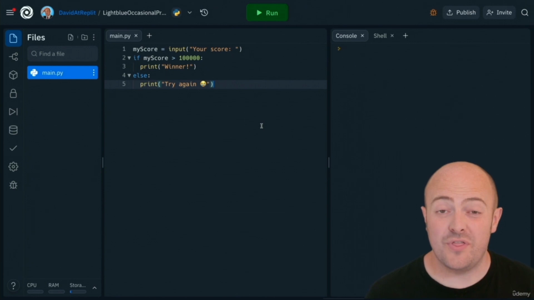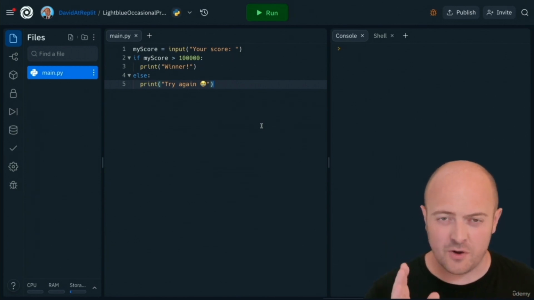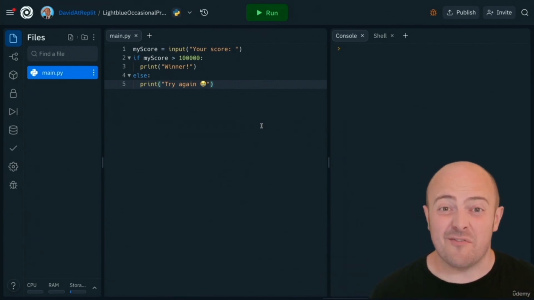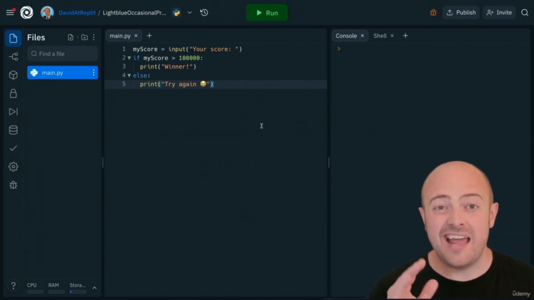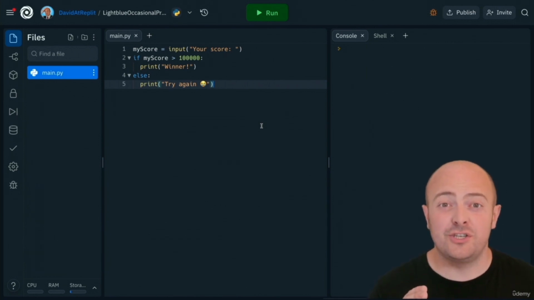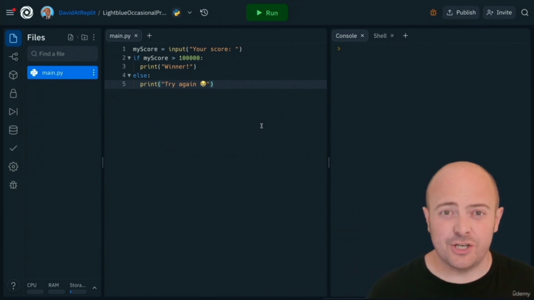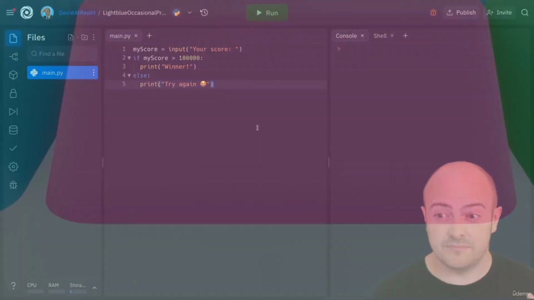Okay, we're going to start with this piece of code that I've written very simply to incorporate the different equality symbols in the if statement condition. In other words, I've written a question that says, what score did you get in our game? Any number over 100,000 should make the computer say winner. Anything less than that should cause it to say try again. Why don't you go and try it and see what happens, and then we'll do it together.